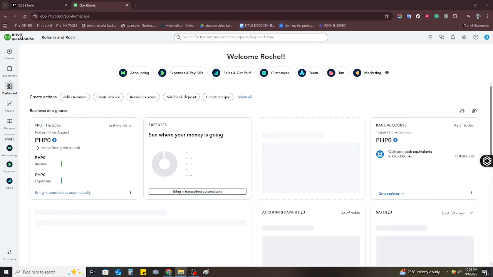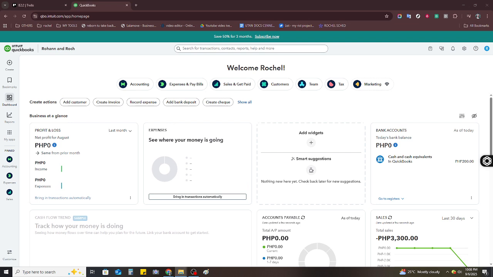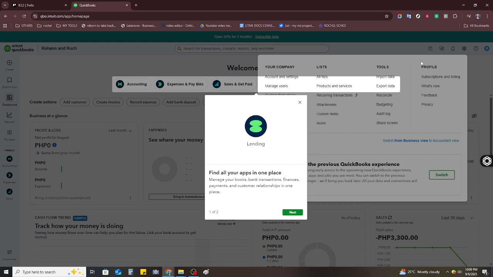After you've signed in, you'll want to direct your attention to the top right corner of your screen. Here, you'll spot a gear icon, which is your settings menu. Clicking this gear icon will open up options that let you manage different facets of your QuickBooks Online account.